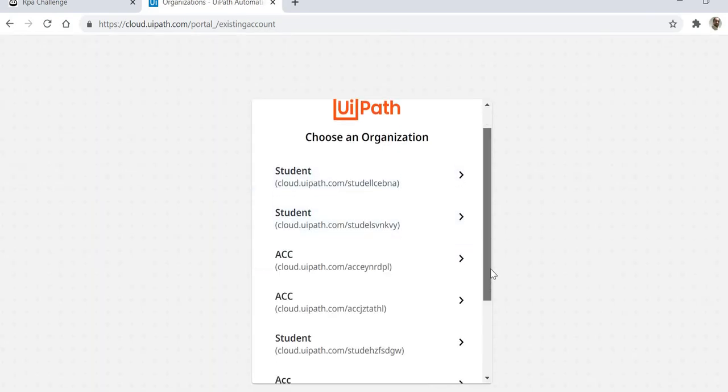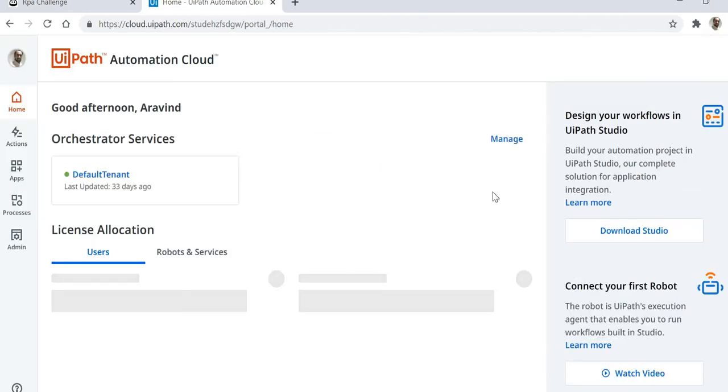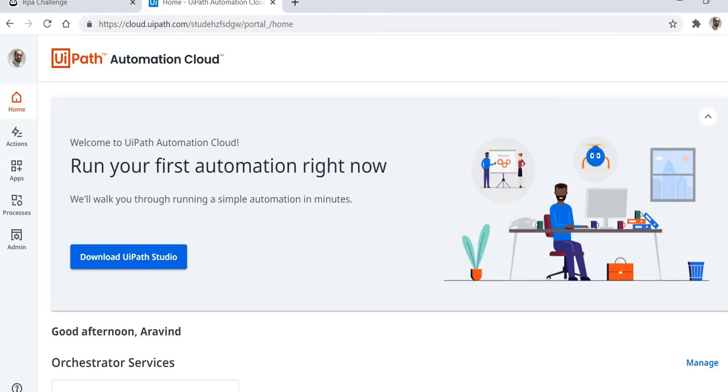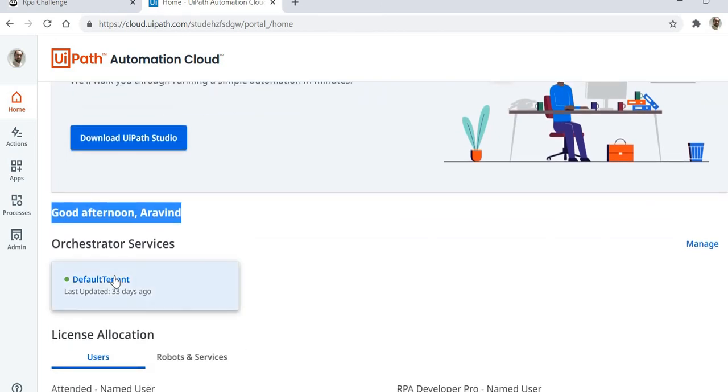Okay, I have many accounts over here. My proper account is this one. So again I have to go to orchestrator. Okay, one thing I forgot, how we can create queues.